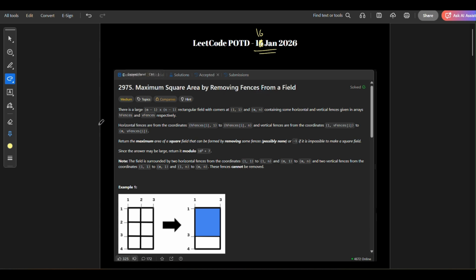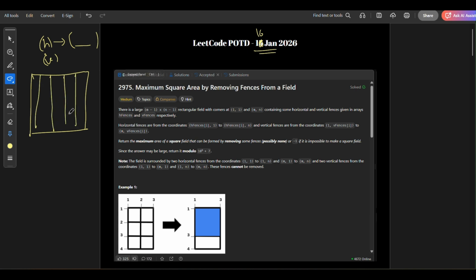How is this question different from the last question that was coming on the 15th of January? In the last question, we were given some grid, some horizontal lines and some vertical lines, and we could remove those lines from this grid.